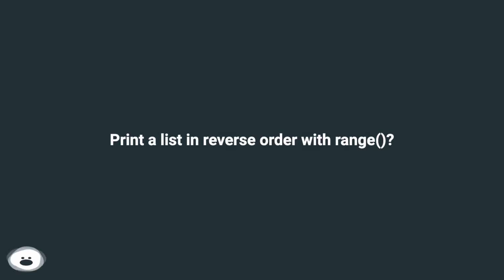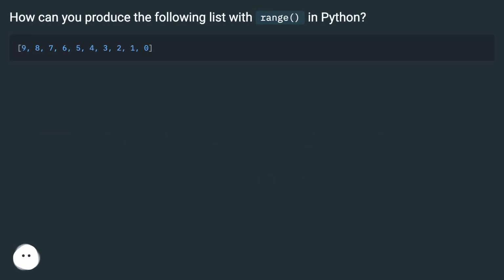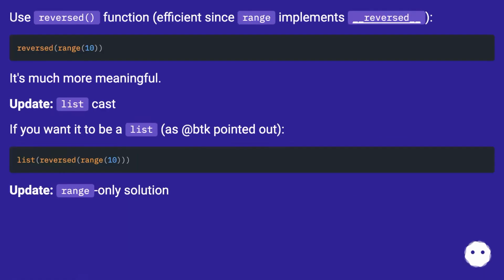Print a list in reverse order with range. How can you produce the following list with range in Python? Use the reversed function. Efficient since range implements __reversed__.